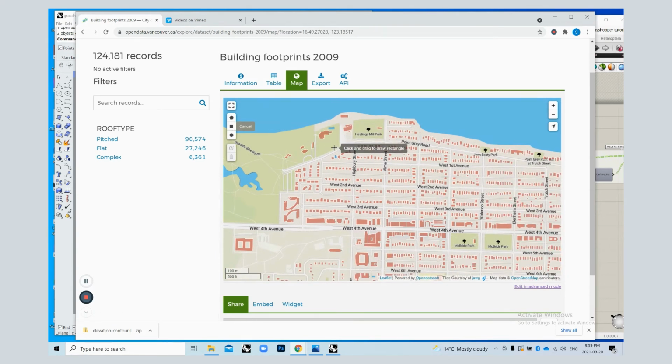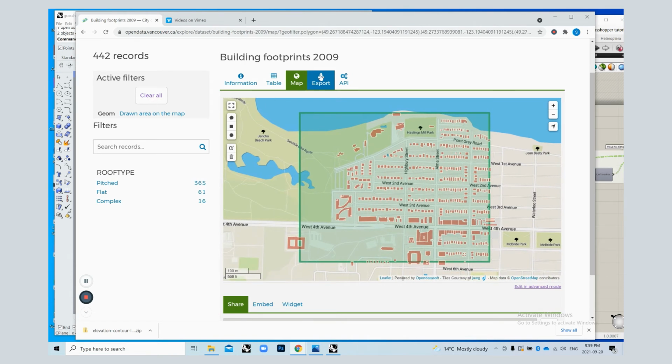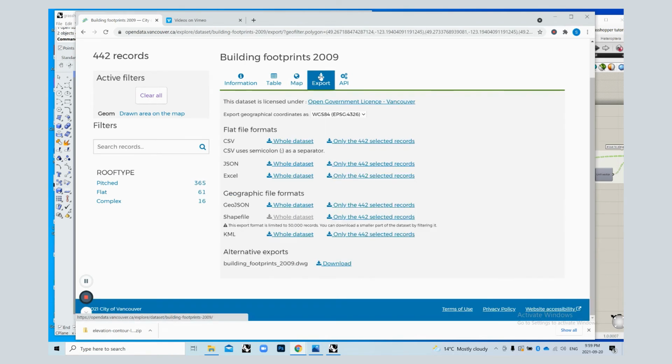I don't actually remember where I took this polyline from. You might want to take a screenshot so you remember, but the more the better, I guess, and we can always delete. So that should be good. Export, make sure to convert this to EPSG, and we're going to download only the 442 selected records as a shapefile.